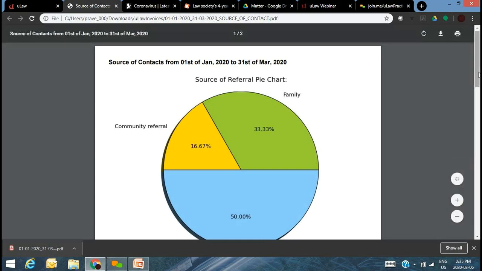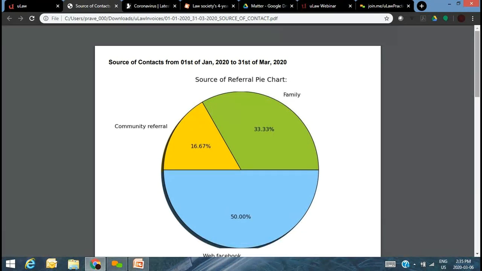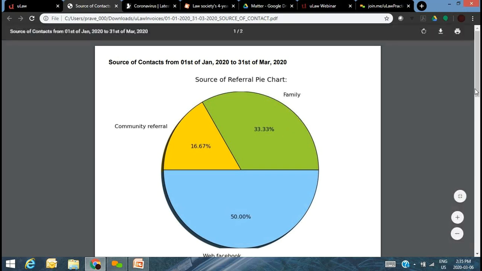In addition, of course, everyone's investing in digital marketing and ads and radio advertisement, etc. But how do you know it's working for you? This is one way that you can actually understand what marketing events or what efforts are resulting in clients. So 33% based on your reporting, 33% for this quarter of clients have come through family referral.